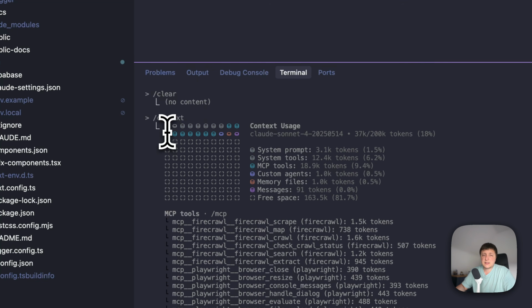So how do I manage context? First, you need to know that there is a context command, which will show you what's inside the context of your LLM, of your agent. When you type /context, you can see everything that goes inside the LLM. It starts with the system prompt, and it goes with some MCP tools, which I will cover a bit later, custom agents, memory files, etc. So you'll see how many tokens are used for what.